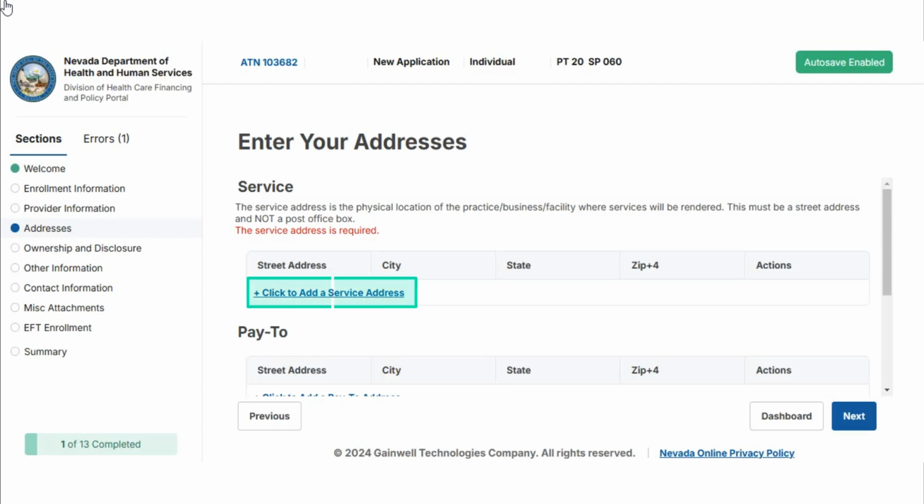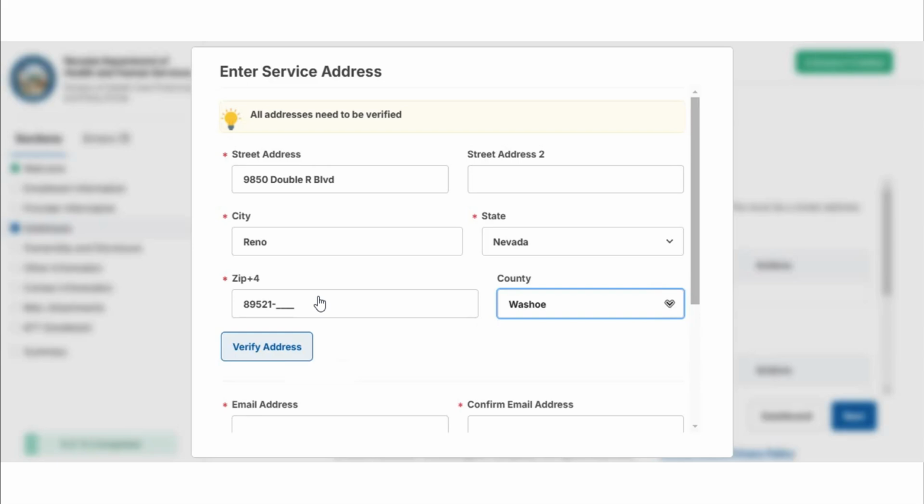For each applicable address type, select the Click to Add link text and enter the required information. When entering the address, the last 4 digits of the zip code are not required, illustrated here, even though the zip is a required field.